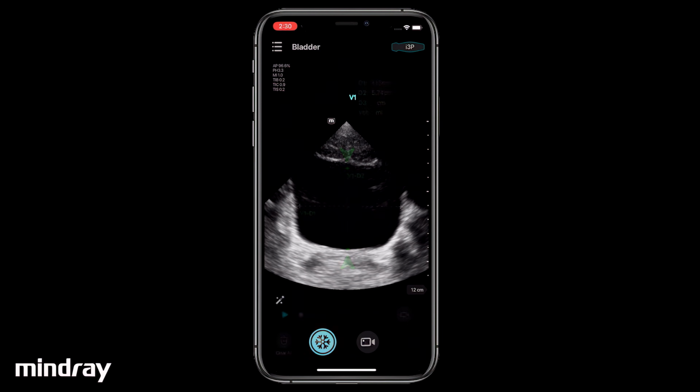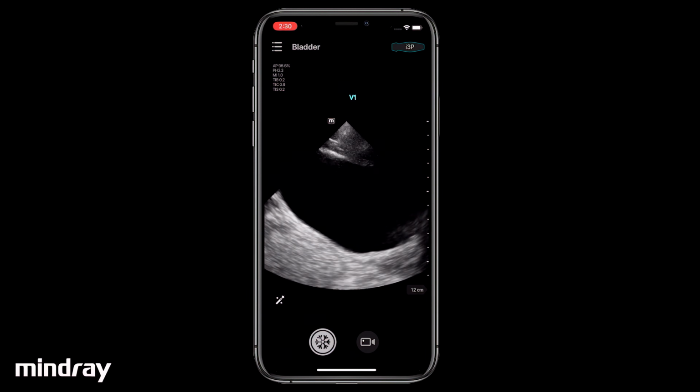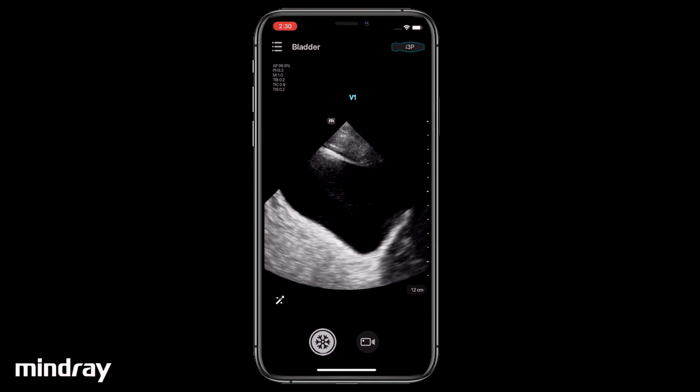Unfreeze and scan your image in the next plane. Freeze the image. You will get the third caliper automatically after freezing.